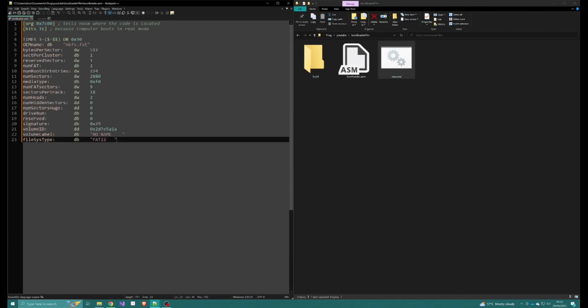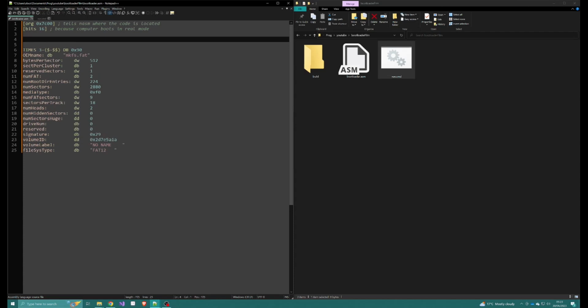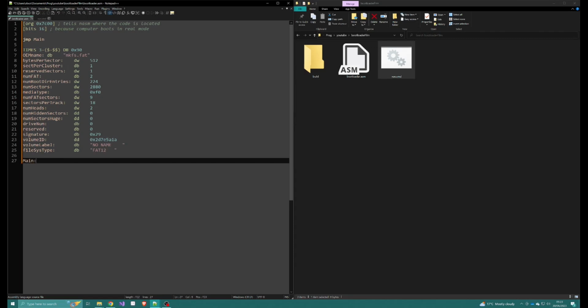Use a jump instruction to jump over the BIOS parameter block. Then create a main label and use jmp $. The $ sign represents the current memory location, and so this will create an infinite loop.